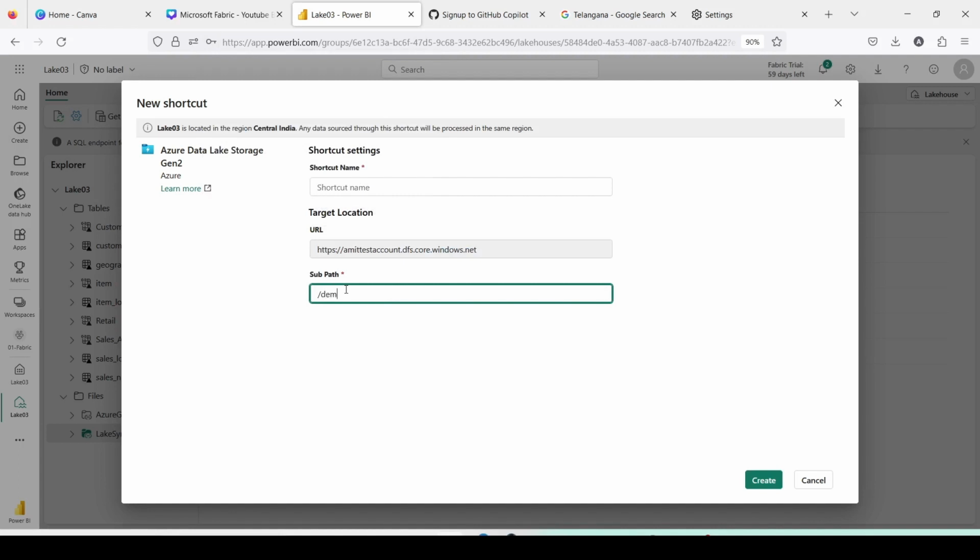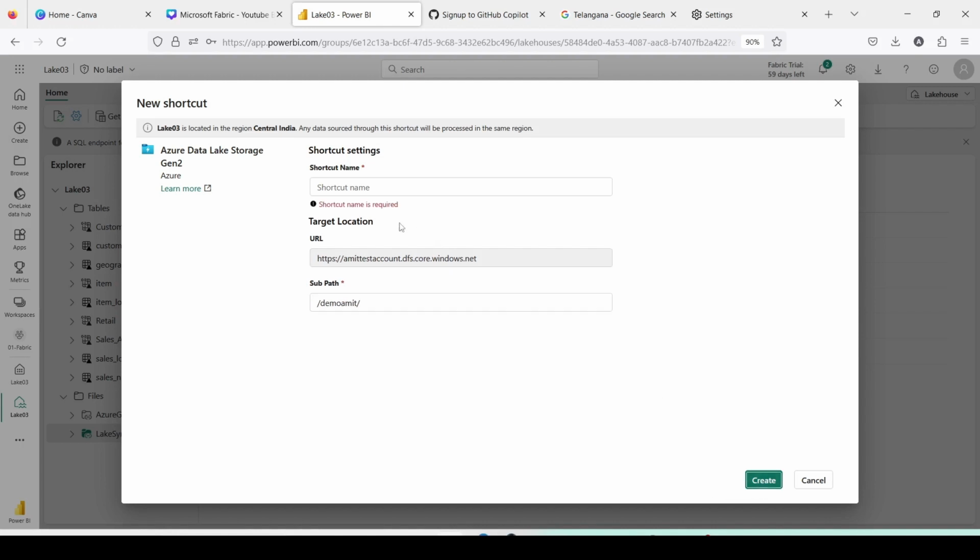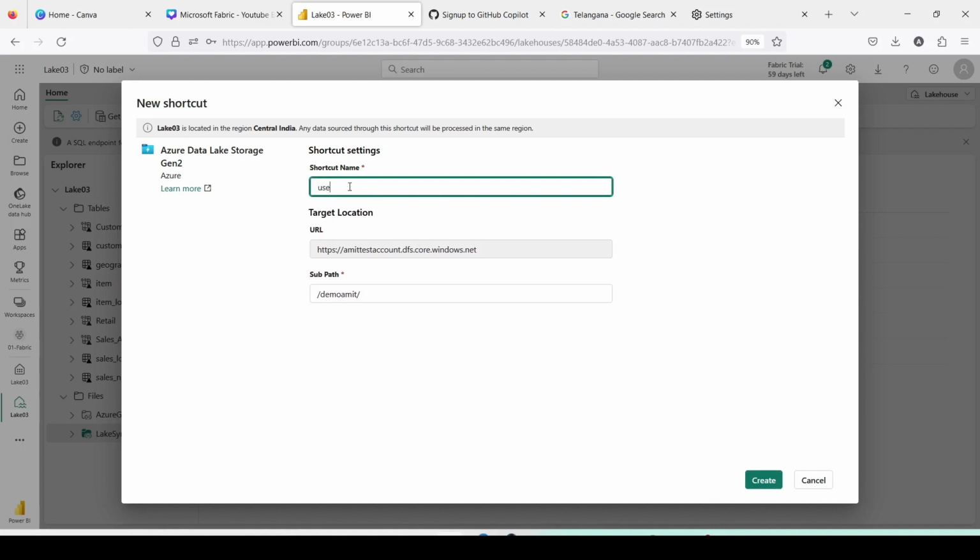So I'm going to say demo Amit. If the information is correct, it's going to create that. Demo Amit is the container; if you have paid attention, that's what I've shown you. I need to give a shortcut name, which is how it's going to be displayed. So I'm going to call it use ADLS 2.